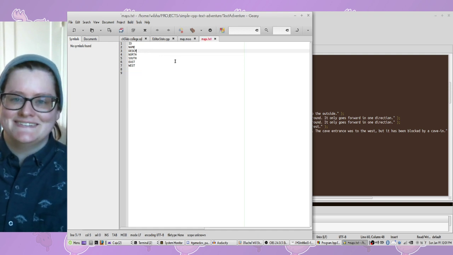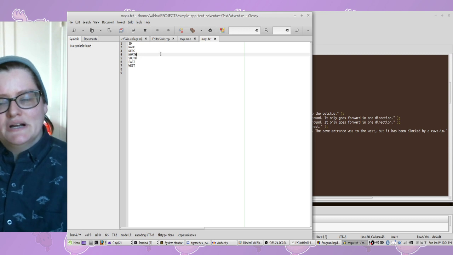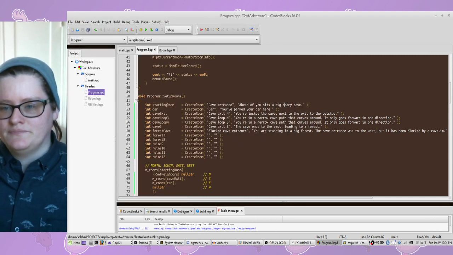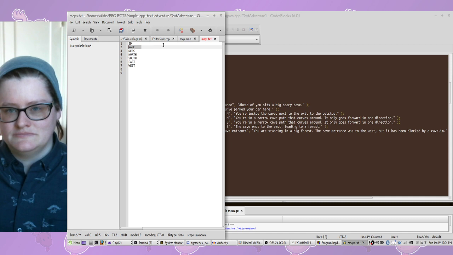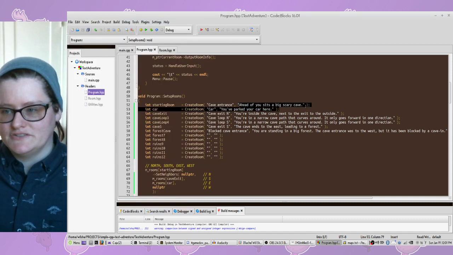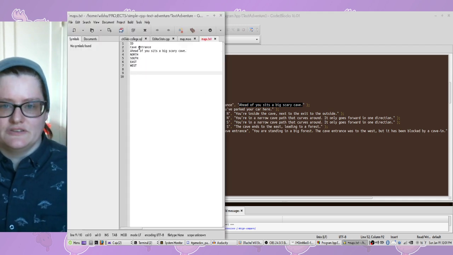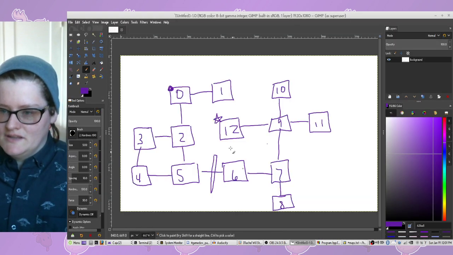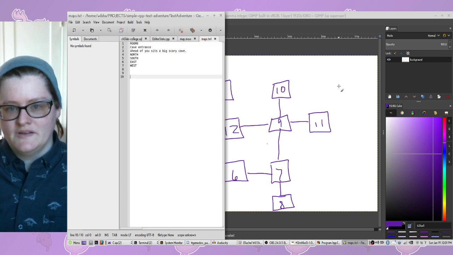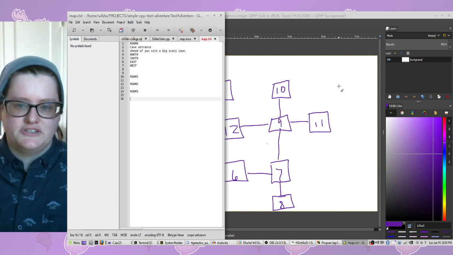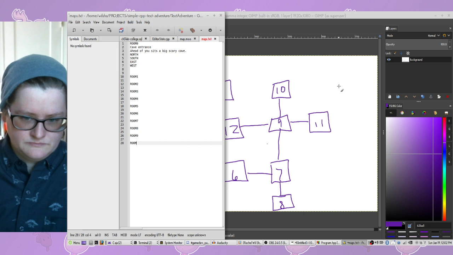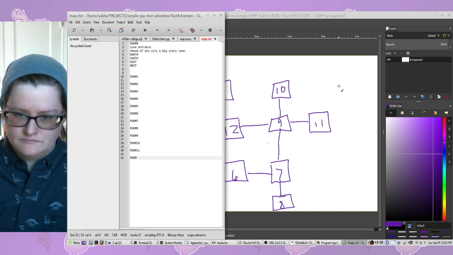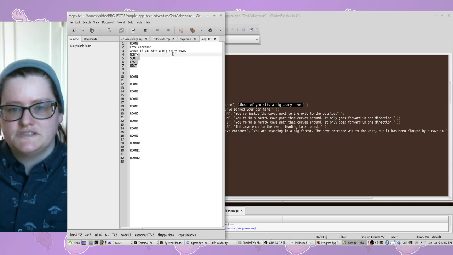Let's make this shorter. So we'll just start by copying what we already have. I like to do full lines so that I can just use getline for the description. And then we can do the rest. So this, using this again, will be room 0. So we'll have room 1, room 2, room 3, room 4, and so on. And they'll each have different things.